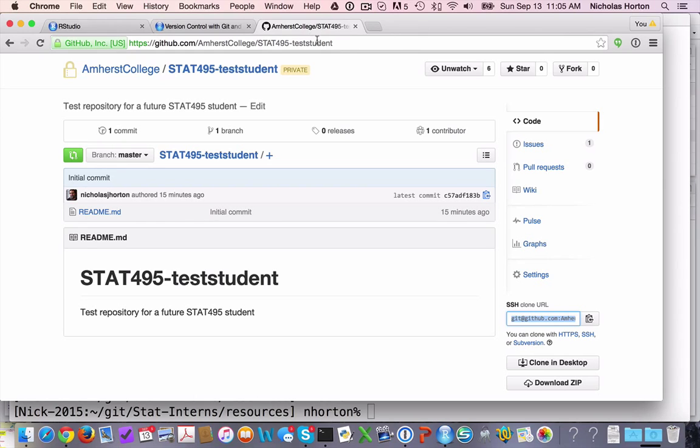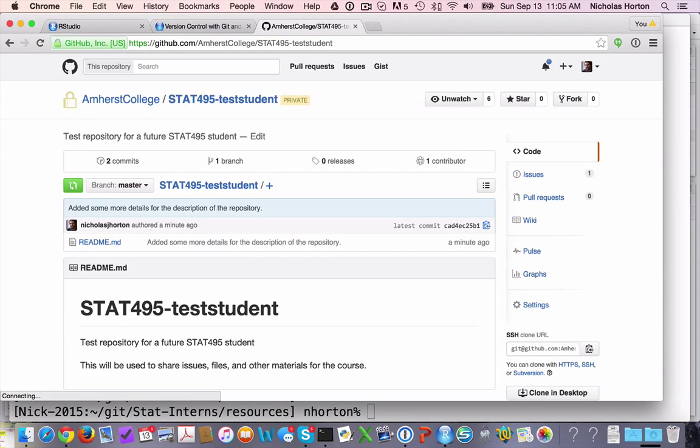I'm here on my test student. Let me go ahead and refresh this. And you can now see this has been updated. It says added some more details for the description of the repository, and we actually have this line here in place for the repository.